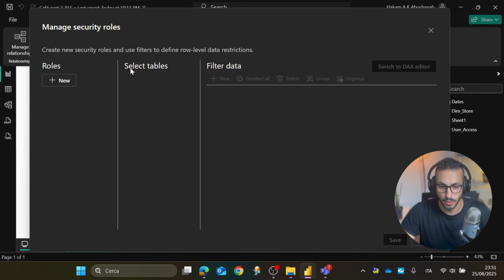And here we can see any table. We make a new rule in order to see those tables. We called it store managers. Okay, and always we choose the table in which we have the users, user access, and then you have this new.